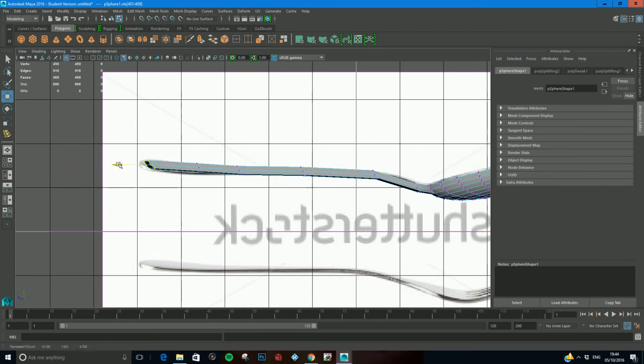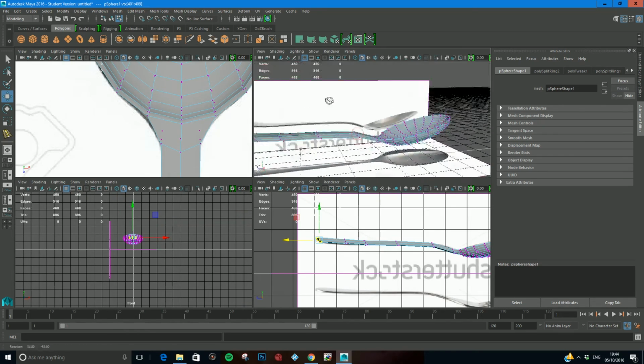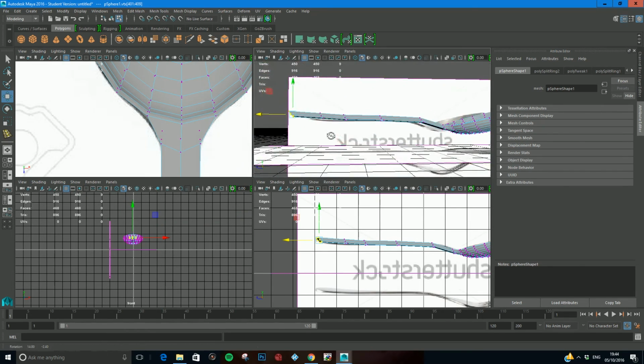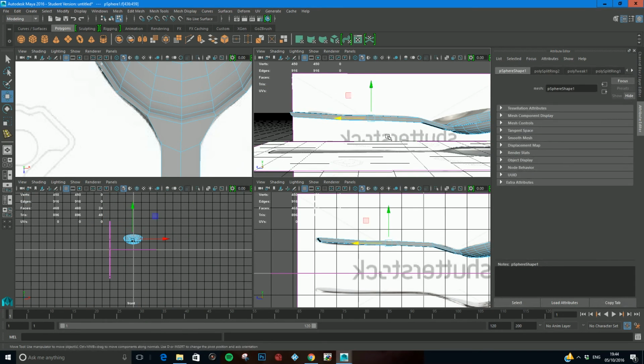So now let's go back into our perspective view and see what we've got. Decent looking spoon. Decent. I may make these faces by here a little bit thinner.